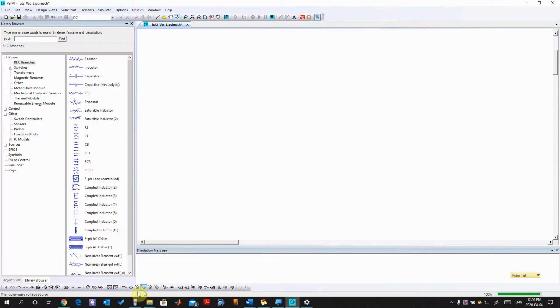To find the AC source, you can get it from the frequently used components at the bottom. The inductor you can also see there, or you can get it immediately as a shortcut by pressing I on your keyboard. You will get the inductor, and if you want to rotate it, you just right click to rotate it.